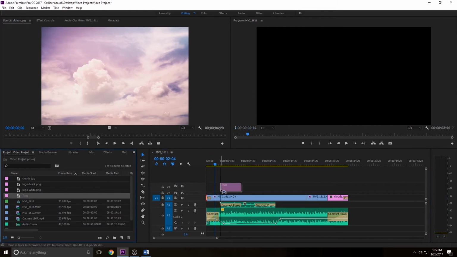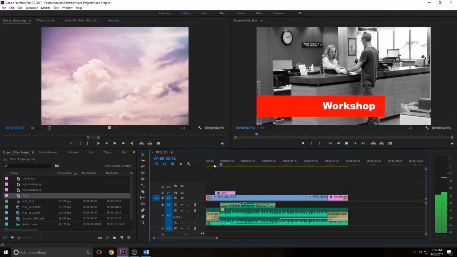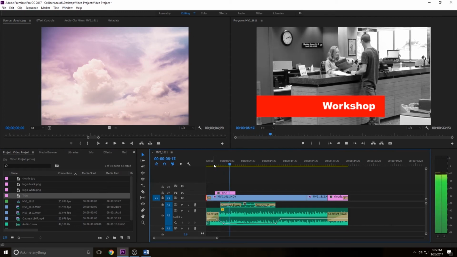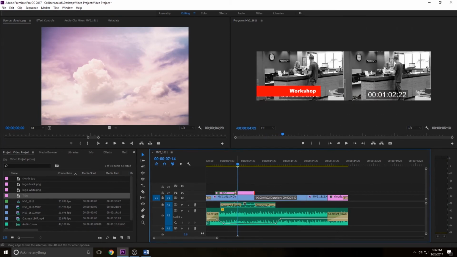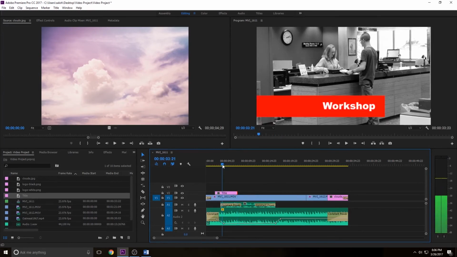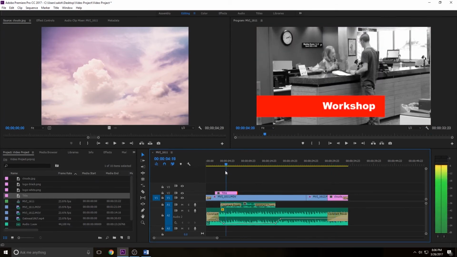I just click and drag this over here, and as you can see, it just pops up, and then it'll pop out there. I could click and drag the end to make it longer or shorter, and that's the same with any still picture. So back here, this clouds, I could have done the same thing. I could click and drag this cloud to the right or left to extend the duration of it. Same with the title here.